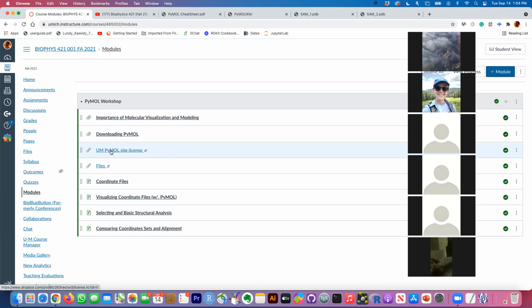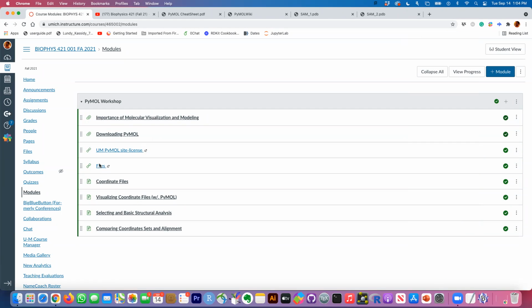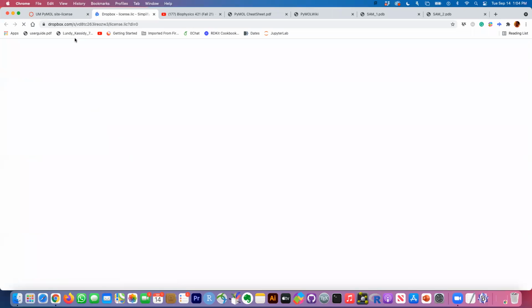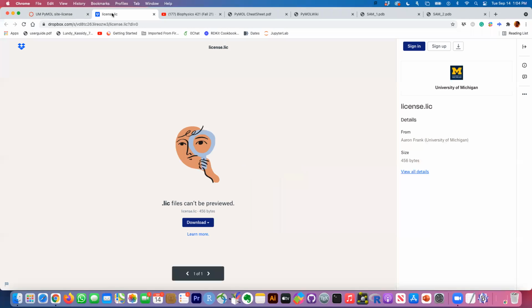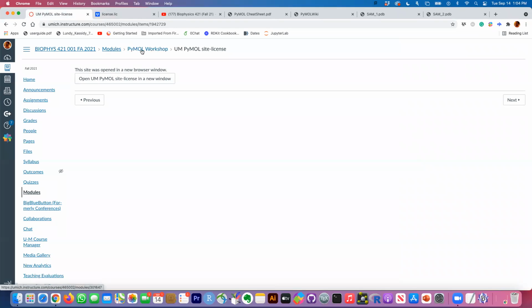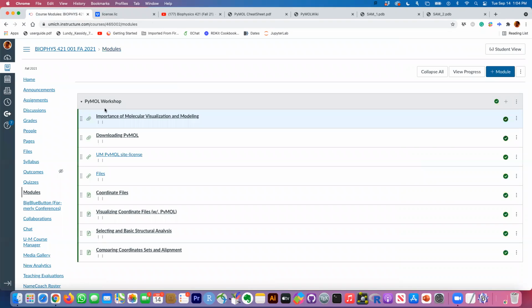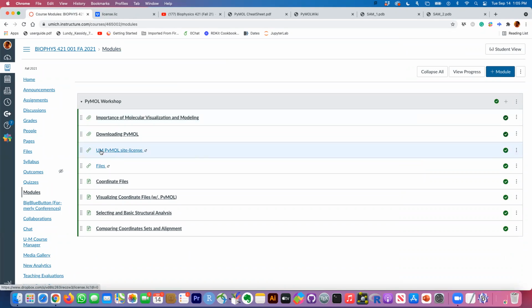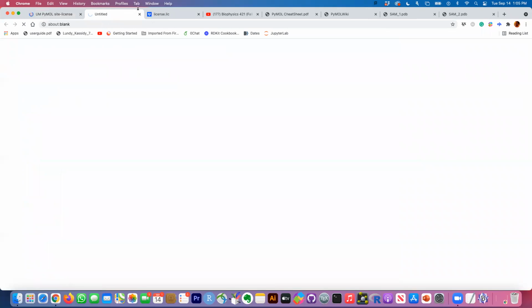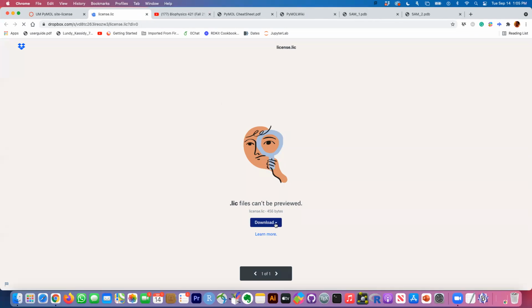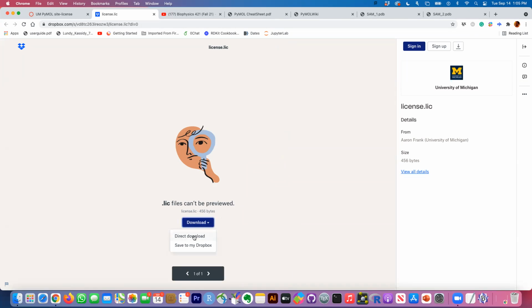And so right now, let's go ahead and get the PyMOL license. Okay, so if you click on this link, it should take you to this page here, and you should be able to download the license. So once again, you go to modules, then the PyMOL workshop, and then you click on this link, the PyMOL site license. It should take you to a Dropbox page that allows you to download the license. So you can go ahead and download the license.